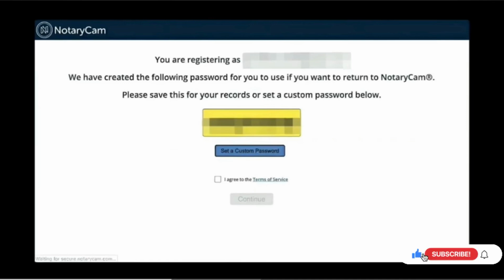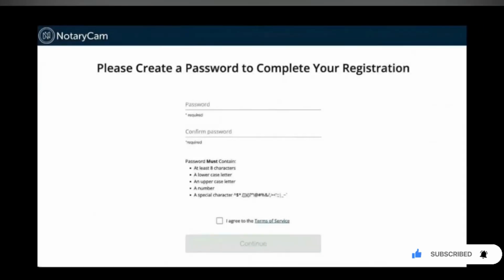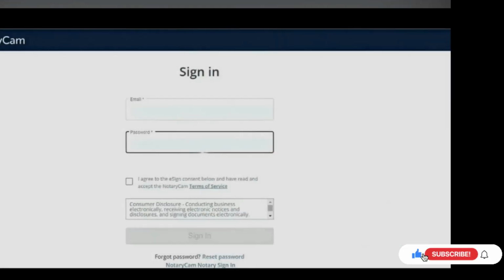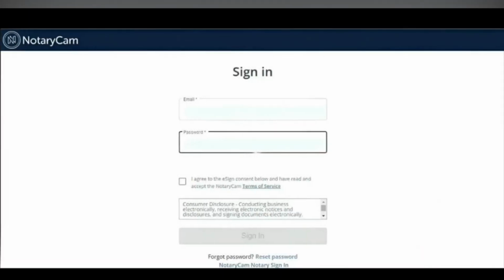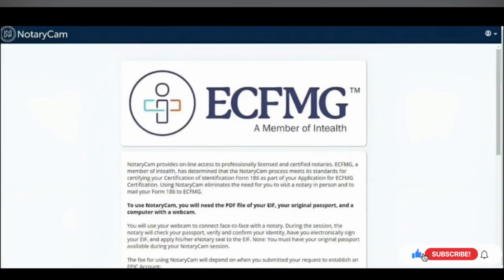You can either save that password and use it for further logins, or you can create your own password by clicking on set a custom password. Here you will enter your new password and click on continue. Then you will sign in to your Notarycam account by entering your email and password. So you will arrive at this tab.